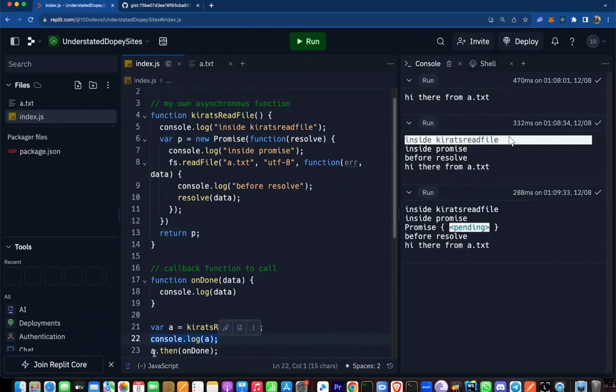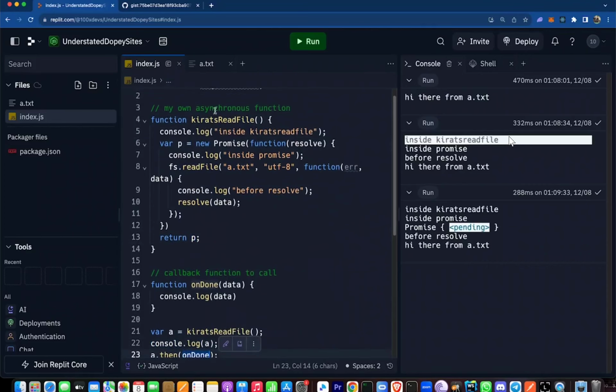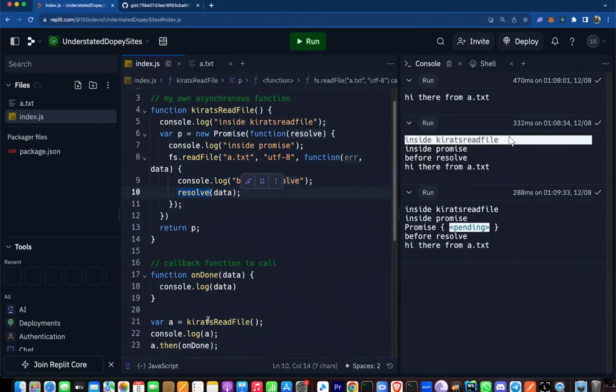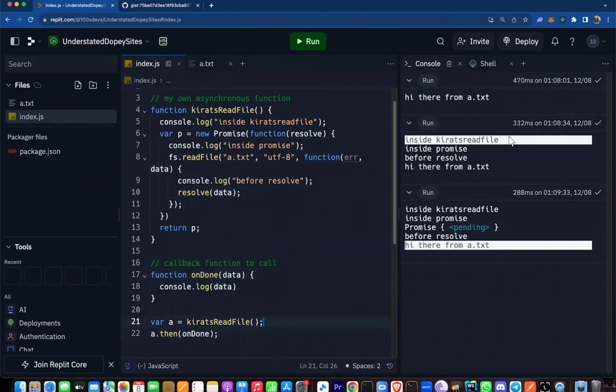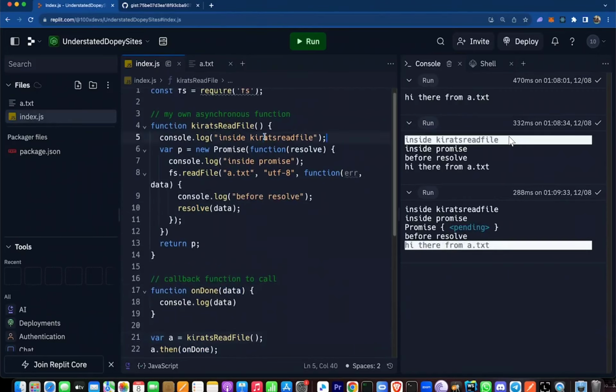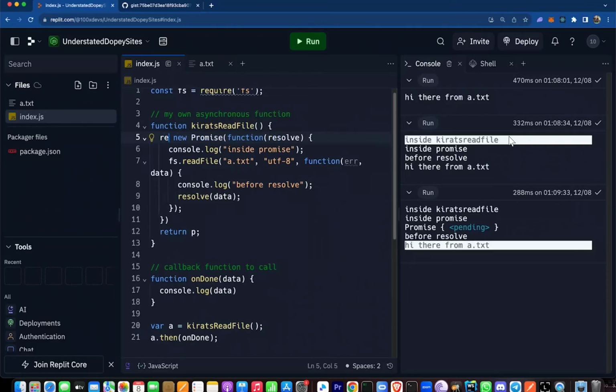And after I log it, I say a dot then on done, which means, whenever Simi is done getting the ketchup or she's done reading the file, she will call resolve, and this function and this on done, whatever you pass to then, are very closely related. Whatever she passes into resolve reaches this onDone function, which is why data gets logged finally here. Let me remove all the logs. Let me also just simply return new promise here.